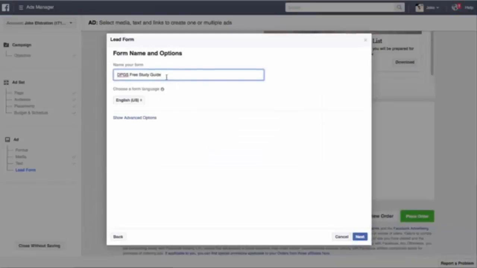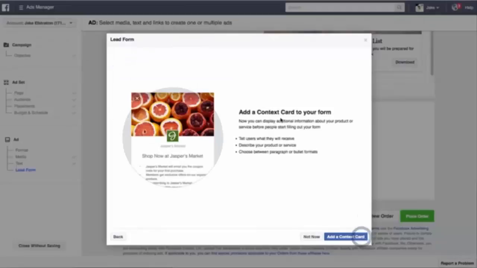Okay, so you want to name this because we're going to have to access this through the social sales system in a moment. So I'm going to label it. Okay, you can choose to add a context card if you'd like. It'll be a page that displays before the form. We typically don't use these.